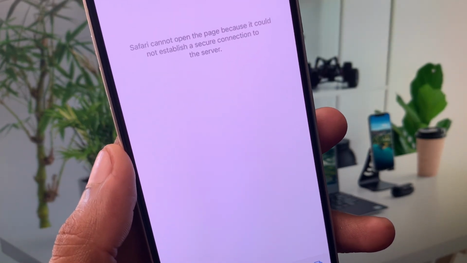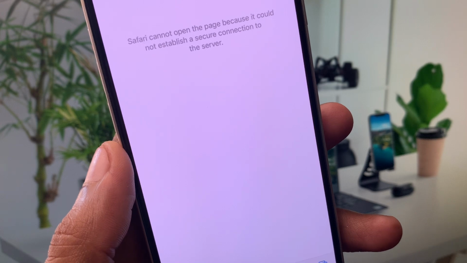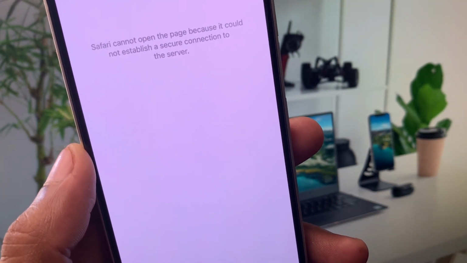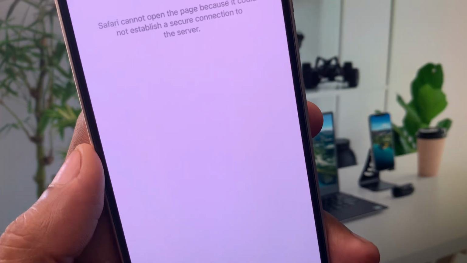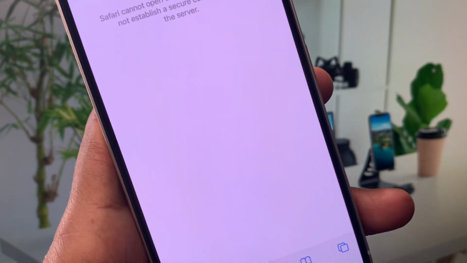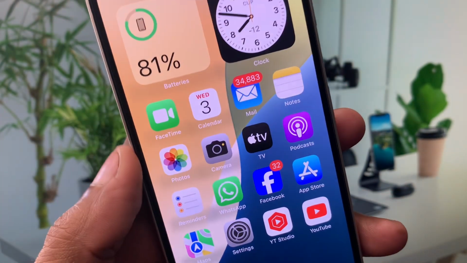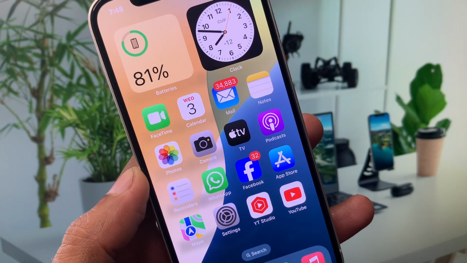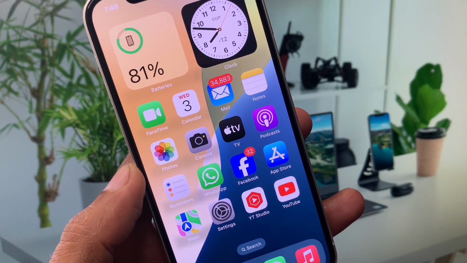So guys, in this video I'll help you fix it: Safari cannot open the page because it could not establish a secure connection to the server. So guys, when you try to open any website on Safari and face this type of issue again and again, I'll help you fix this problem. So let's get started without wasting any time.